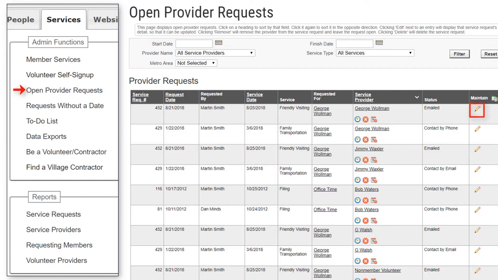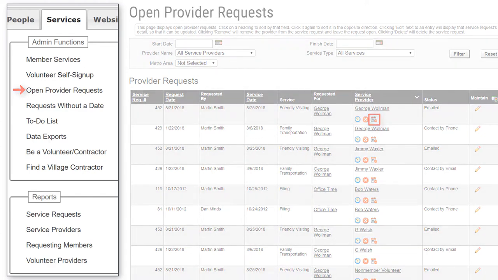You can click the Edit link to edit the service request. Click the Available link to adjust the provider's overall availability. Click the Delete link to remove just that provider from the request. And click the Vacation Calendar link to adjust the dates that that provider is not available.